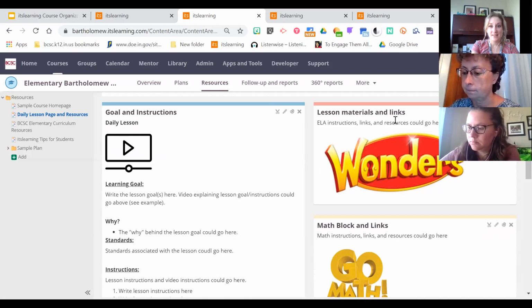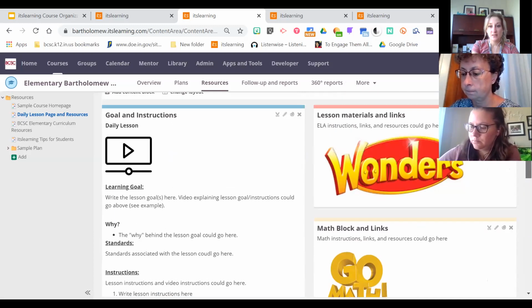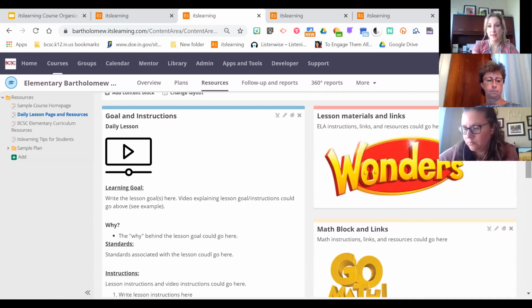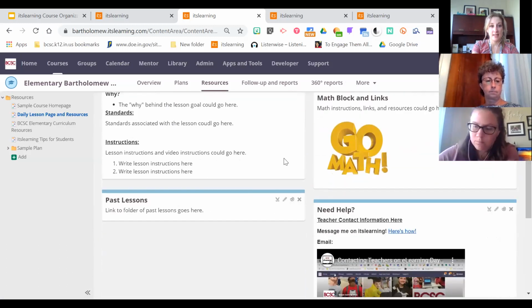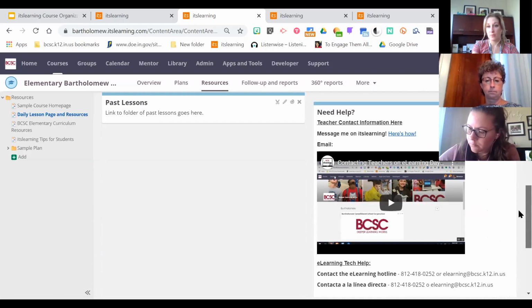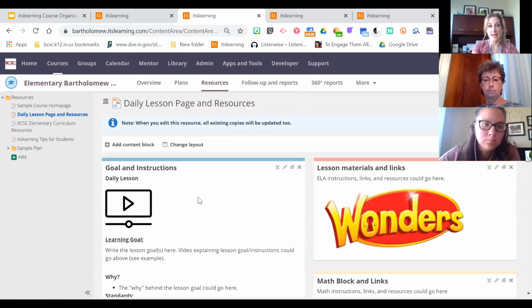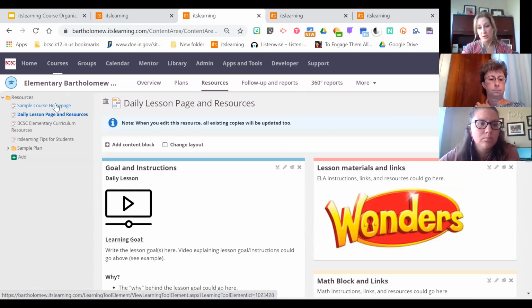And elementary folks, it has some of your links added right there. There's a section over here for you to write the lesson goal or standards that are associated with that week or that lesson, and a space to write instructions and to put a video if you want. And again, the tech help as well if they need that. And the idea is that this page is linked on that first page I showed you, that sample start page, so that you can kind of go back and forth.